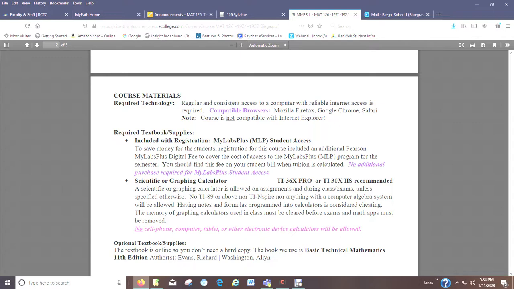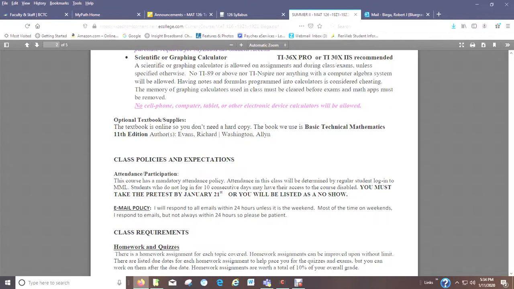If you are using your cell phone, a computer, or tablet for a calculator, it's going to be fine until you go take your proctor test. Then you're going to have problems. Here's the book we use.